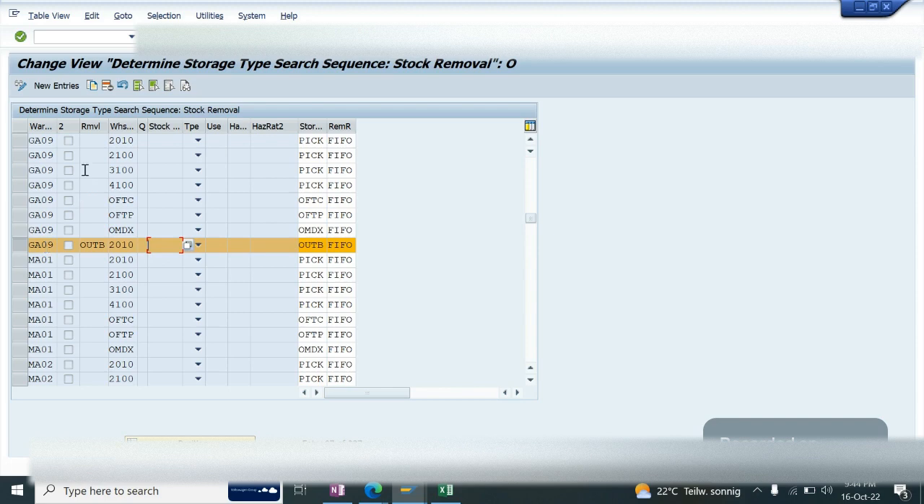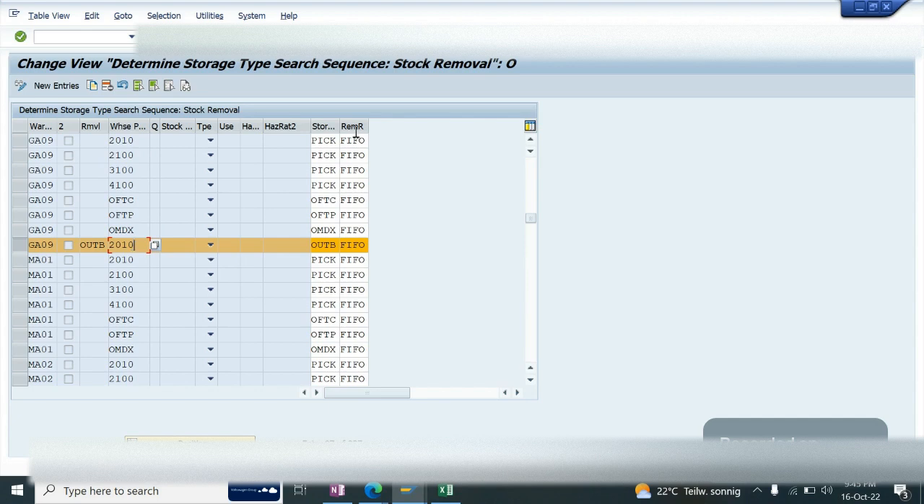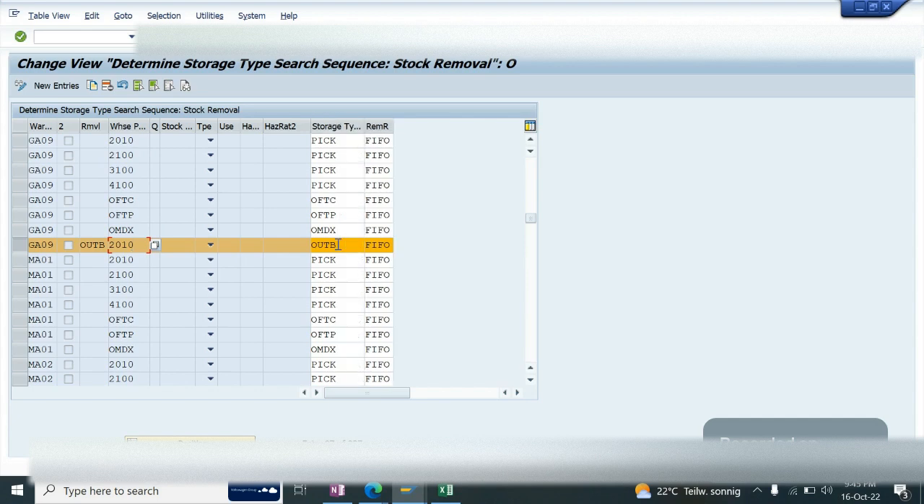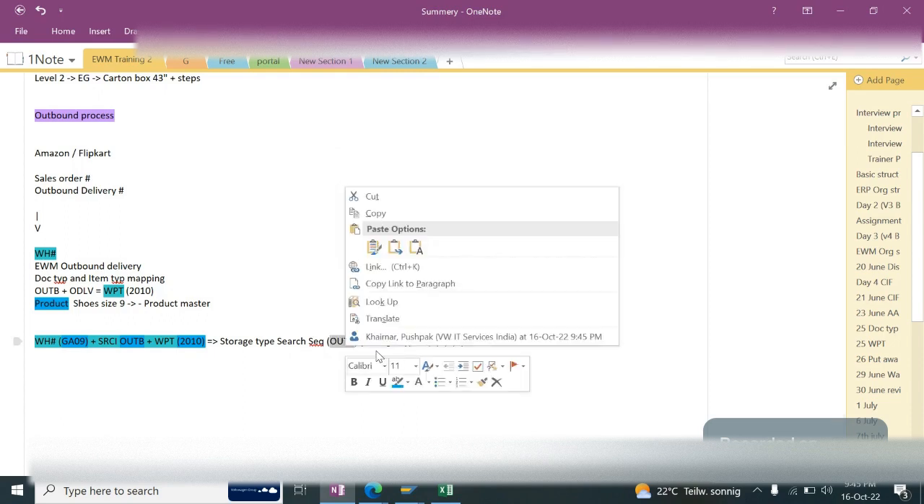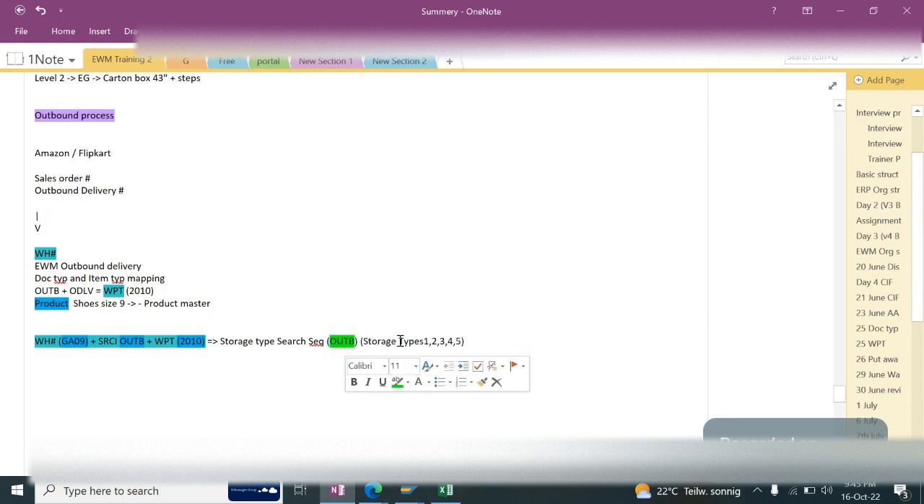Can you see this? This is my warehouse number. This is my stock removal control indicator. This is my warehouse process type WPT 2010. For this combination, I have maintained out B as the storage type search sequence. What the system has determined is out B. What is the storage type? It's actually 0020 and 0030 storage types. So if the same product is available in the system in these two storage types, then the system will create the warehouse task.